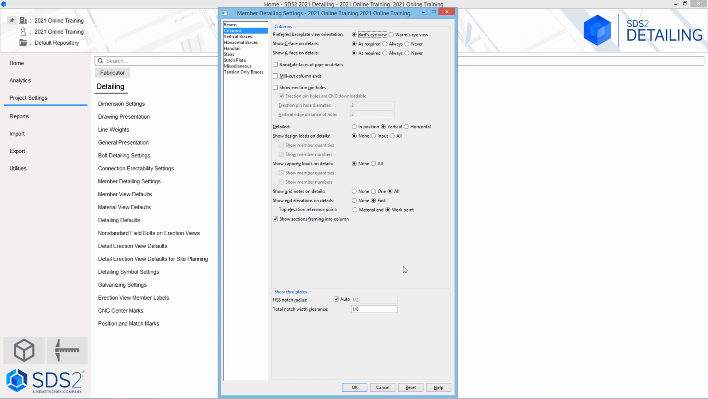Do we want our columns detailed in position, vertically or horizontally? We can show the design loads and capacity loads. Do we want to see the grid notes on the detail, none, one, or all? Do we want to show the end elevations, none, first? And then that top elevation, do we want that from the material end or the work point? And then do we want to show the sections that are framing into the column? And then when we're using a shear through plate, what is our default notch radius? And then our total notch width clearance.